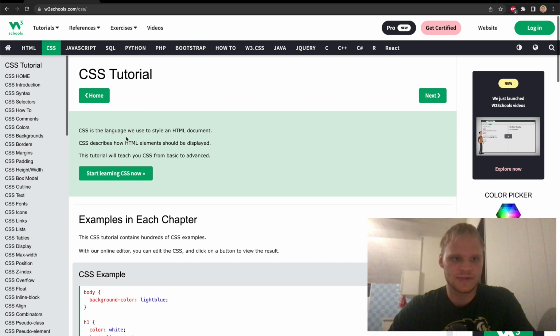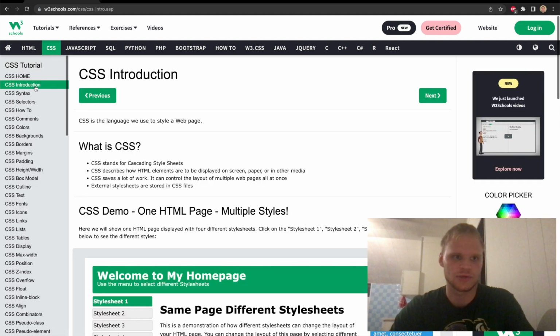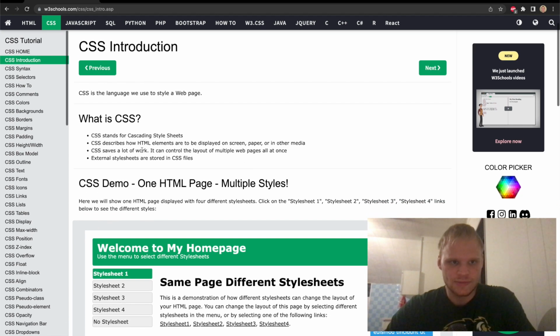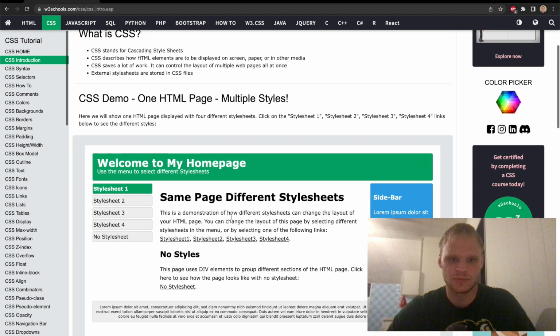CSS tutorial. CSS is a language we use to style an HTML document. It describes how HTML elements should be displayed. This tutorial will teach you CSS from basic to advanced. So we can either start learning CSS now with this. I actually wonder what that does. Oh, it just brings us to introduction. So sweet. CSS stands for Cascading Style Sheets. CSS describes how HTML elements are to be displayed on screen, paper, or in other media. CSS saves a lot of work. It can control the layout of multiple web pages all at once. External style sheets are stored in CSS files. CSS demo, one HTML page, multiple styles.